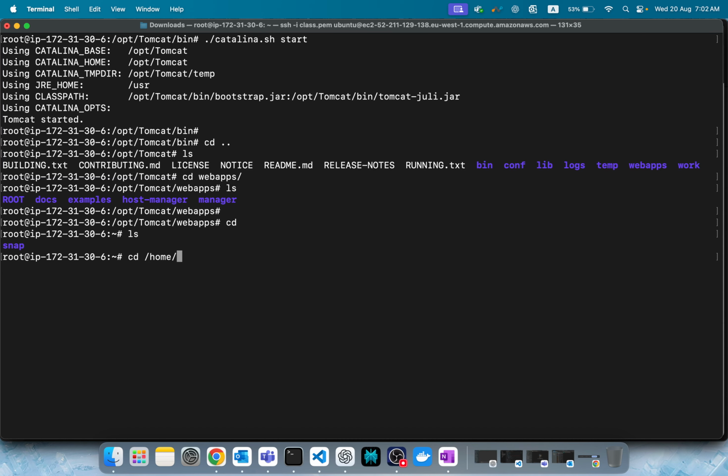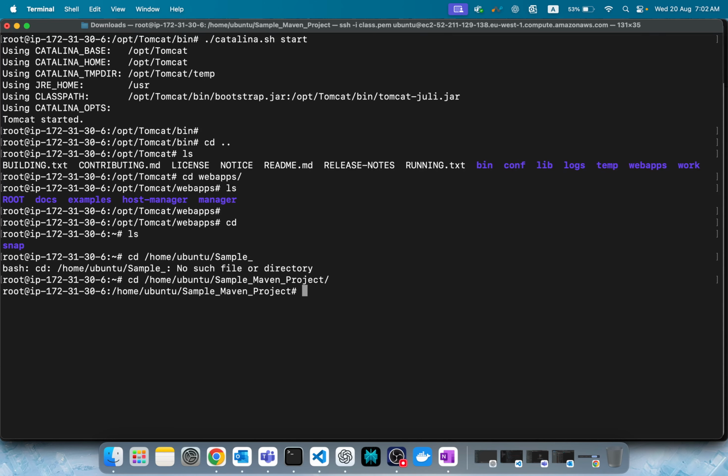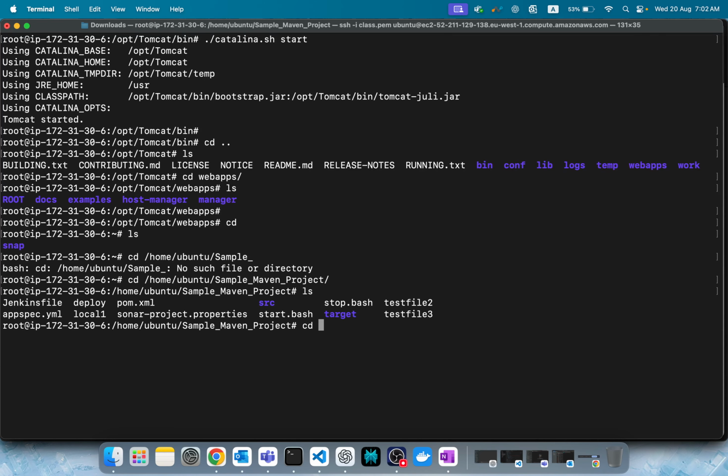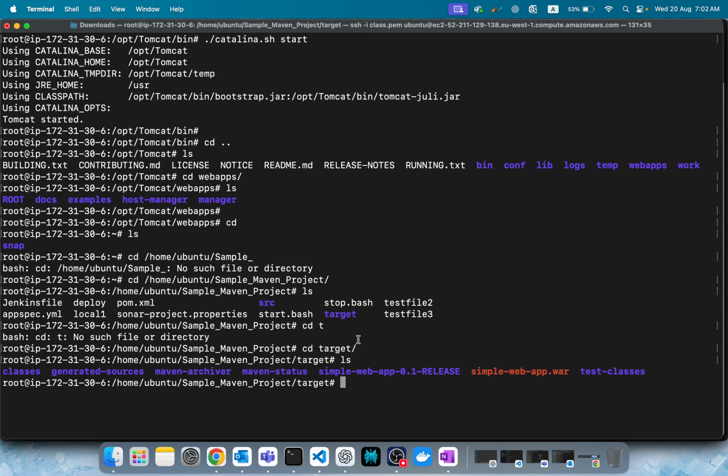Let's see, is there a deployment already? Okay, there is a war file right here, which is ours. We built it yesterday. Copy it. Copy simple.war to /opt/tomcat/webapps. So we copy to this folder, the webapps folder. Now let's go.